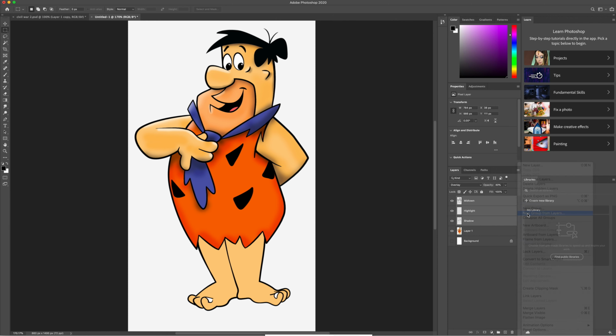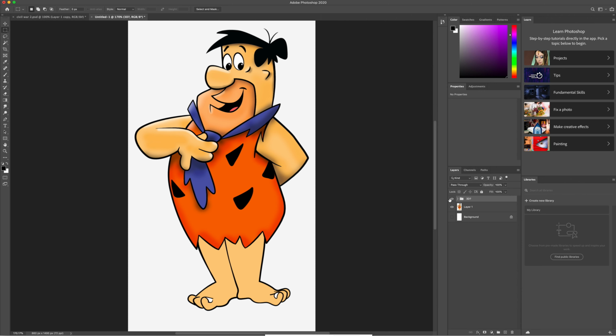Now, if I take these three things here and I put them in a new group from layers, and I'm going to call it 3D question mark, and then say okay. Now, when I get rid of it, here's our original Fred, and here's our Fred with some depth, right? And we're not even done yet.